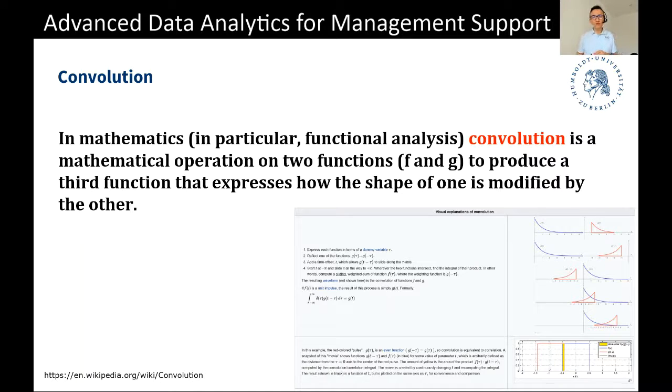That's something like a convolution. So you have one function, your time series, and you have your window, your moving average, let's say, of the last three periods, where you compute an average over the last three periods. And that window you shift over your time series. So you have the moving average and the time series. This is f and g, or g and f. And the result is then the result of the moving average, the third function, which expresses how the shape of one is modified by the other. That's sort of the time series analog.